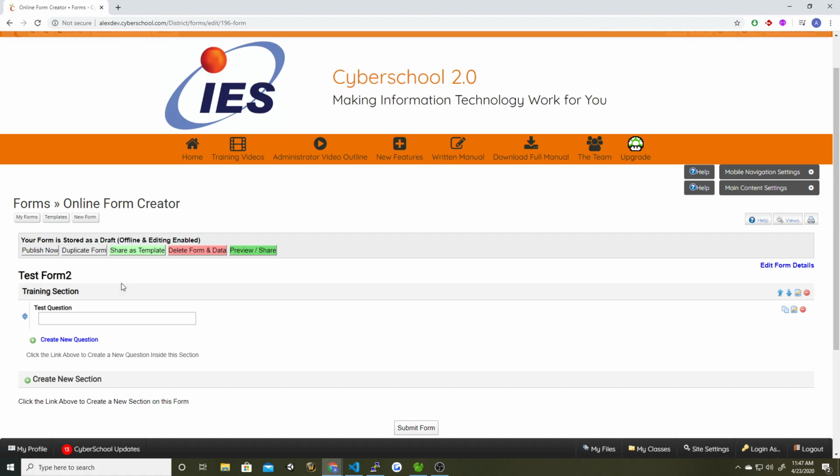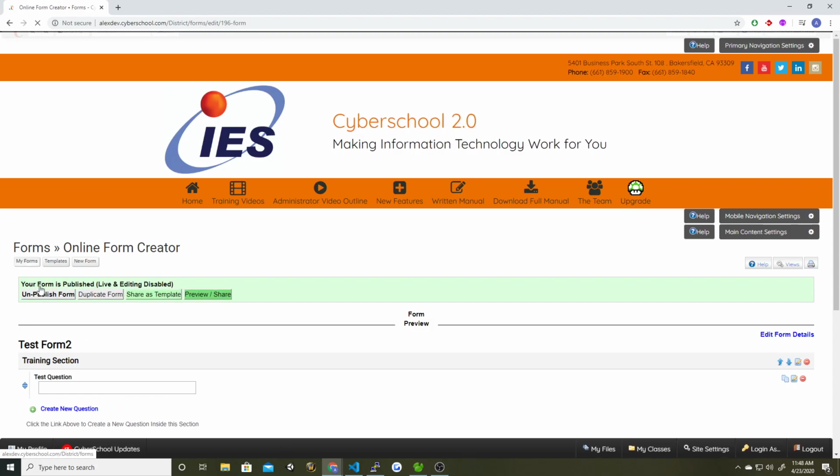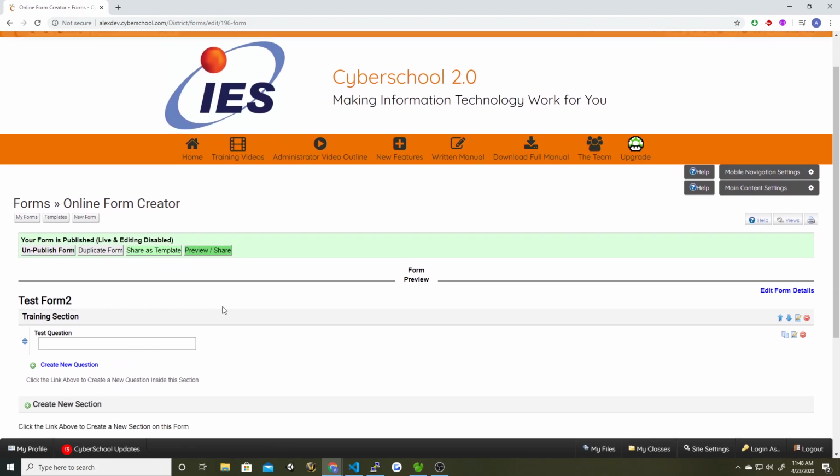I have a standard test form here with a single question on it. Nothing too fancy about it. Let's just say you have your form all created and ready to go, ready to be published live, and ready for people to start filling out over on your website. So to publish this, we're just going to hit Publish Now on the left-hand side there. Very simple thing to do to publish it.